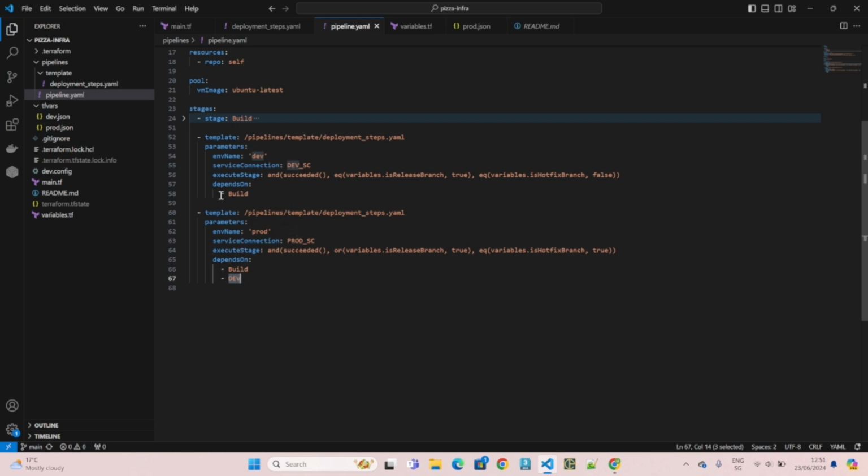And the conditions to execute the stage for dev, it will be that we deploy to dev from the release branch, which is main, and not from the hotfix branch. But for the production, as I said, we can deploy it from the main or from the hotfix branch.